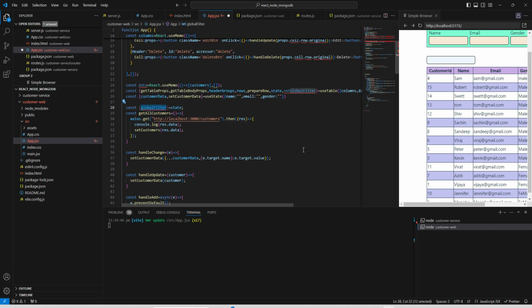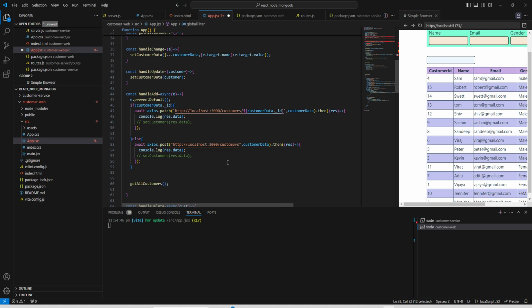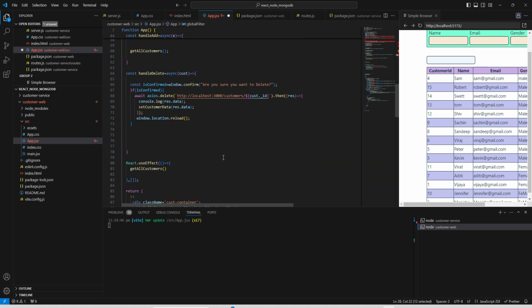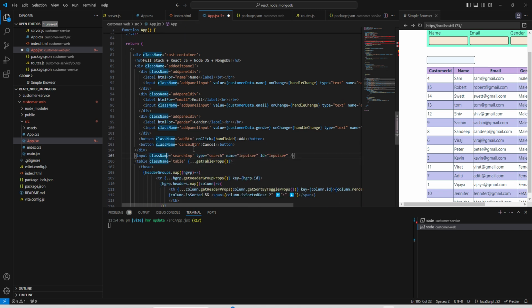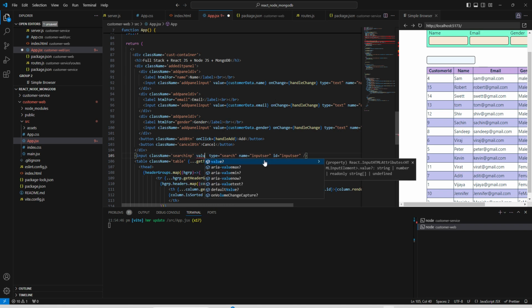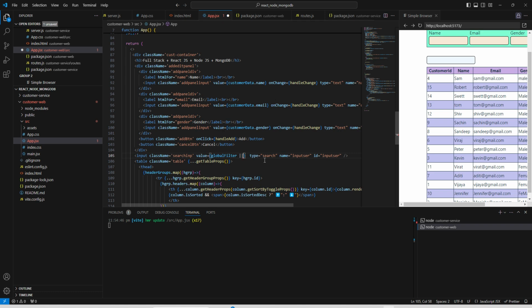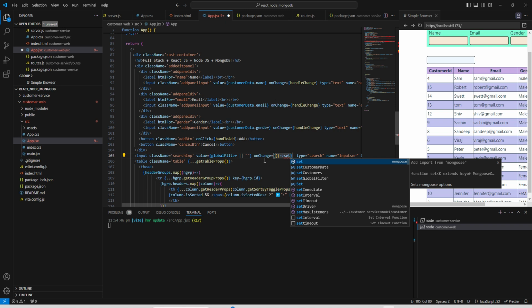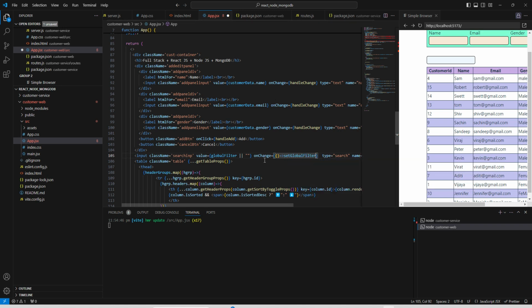Now here we need to set this global filter wherever our input box is there. So this is our input box, search input. Here for value we can set global filter, or we can set it blank. And here for on change event we can call set global filter, and here we can pass the value like e dot target dot value.